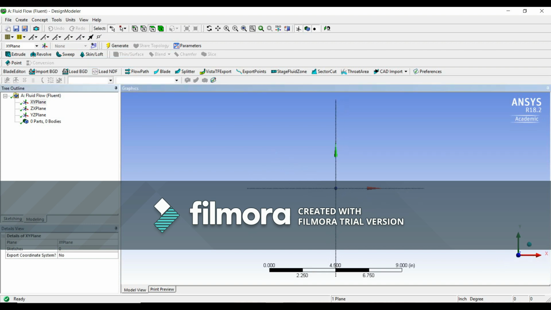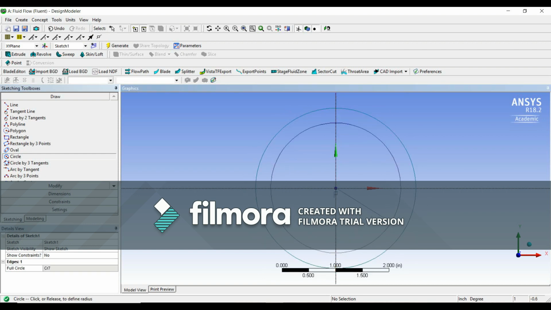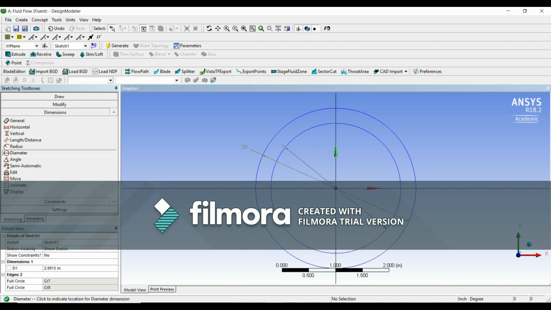We're going to click Sketch, and we're going to draw a circle. We're going to be drawing two circles to simulate the outer pipe. The outer diameter for the pipe is going to be 2.125 inches, and then the diameter of the inner pipe is going to be 2.009.